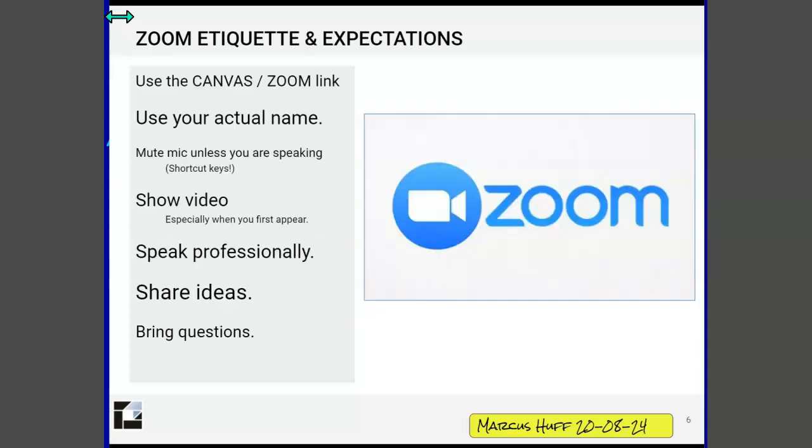Zoom etiquette and expectations. You should be going to Canvas and using the link posted in the Zoom section. Use your actual name. If it logs in with your student ID number, change it to your actual name as quickly as you can. Mute your mic unless you are speaking. There are shortcut keys for that. Learn them. And then show your video, especially when you first appear.